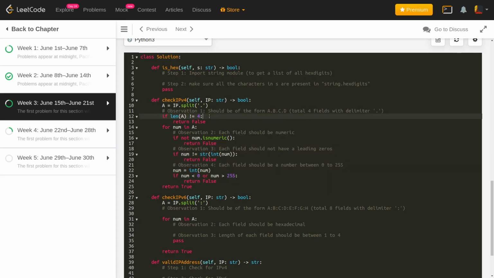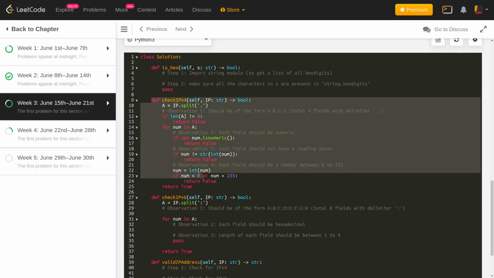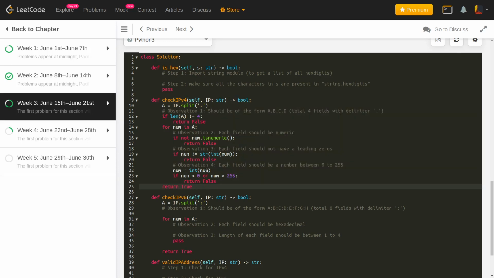Okay, so these are the 3 observations that we have here for an IPv4 address, along with one more observation that we should have a total of 4 fields separated by the dot. Each of the fields should be numeric in nature. Each of these fields should not have a leading zero, and we just saw the trick for how we can figure out if a string has a leading zero or not. And the last observation is we can just check whether the number lies between 0 and 255 or not. So if the number is less than 0 or greater than 255, that means the number is not between 0 and 255, and in either of these cases we should return a false.